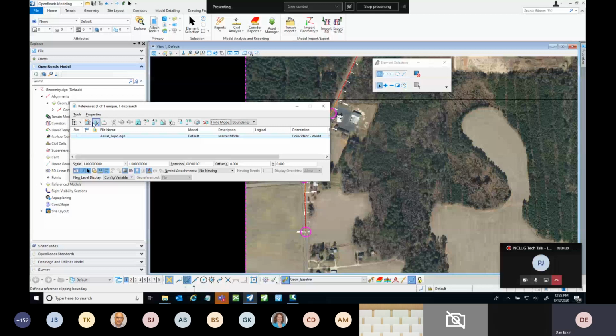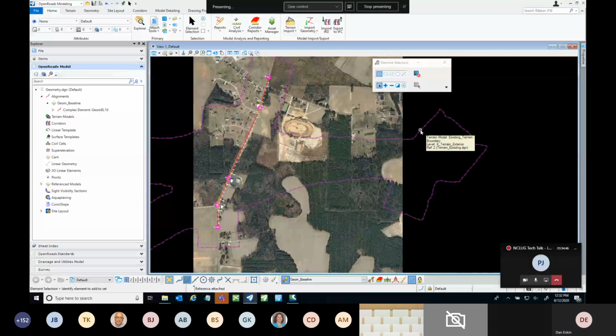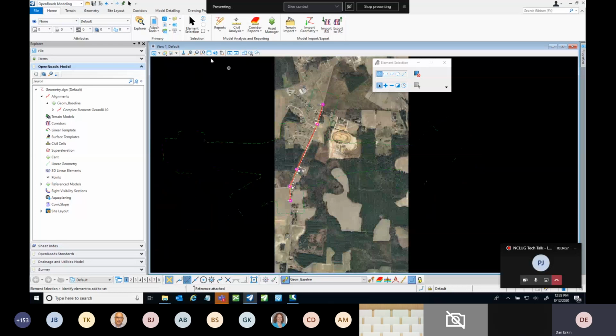And now you can see it out here. That is my terrain model. By the way, terrain models are generally in a 3D file. So I'm attaching a 3D file to a 2D file. That's okay. Now, when I look at this right here, this thing here says View 1, and then it says Default here. Default is the name of the model that View 1 is.